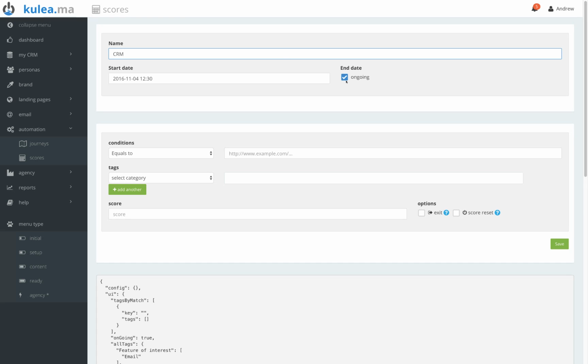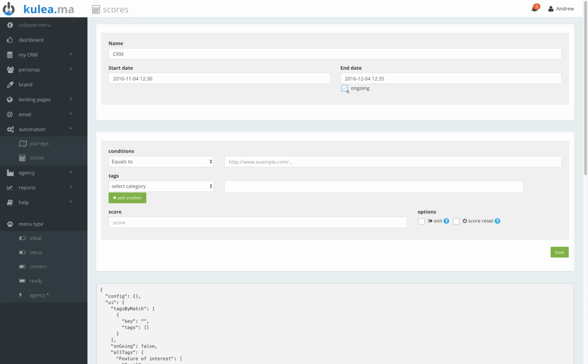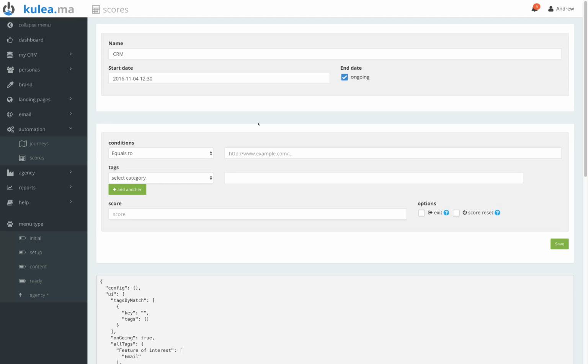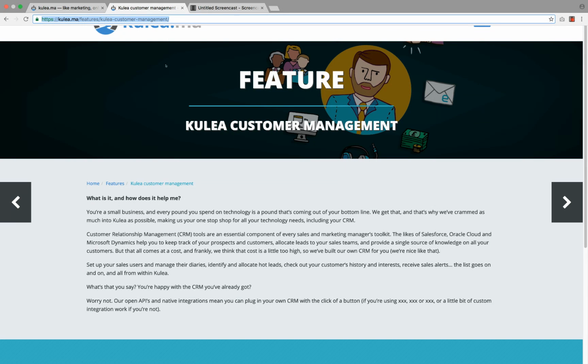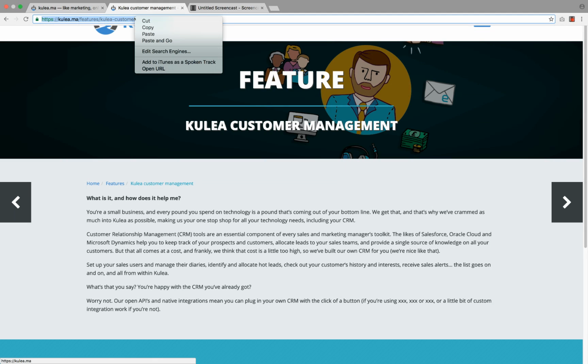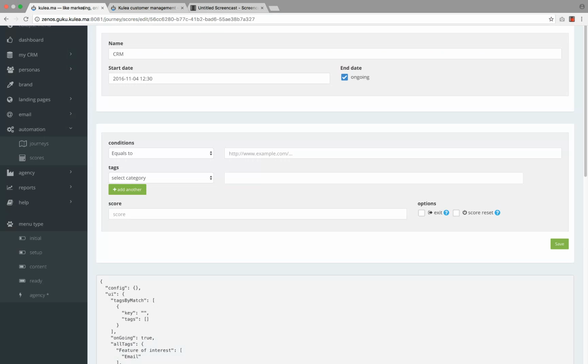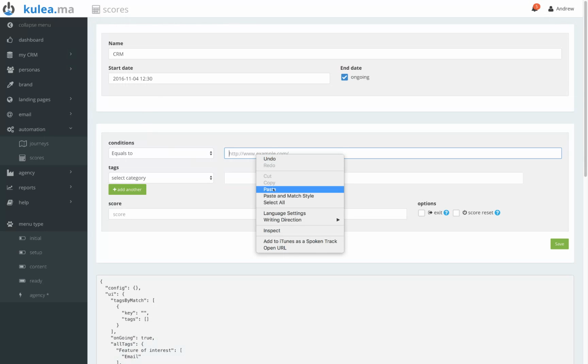You have the option here of having it ongoing. The lead score journey can be ongoing until the end of time, or it might be based on a particular campaign that you're running, so you might want to just run it to a particular date. We're going to have this one ongoing because we're always interested in what our leads are up to on our website. You need to put an equals to. So this is the page URL that you're going to be associating the lead score with. So let me just go to CRM, and here is our customer management page. I'm just going to literally copy it from there and paste it into here.